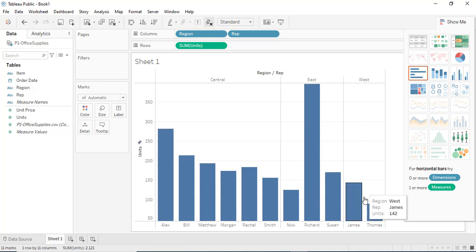If you look at this, this is west, this is east, and this is central. The person that probably sells higher and will earn the bonus in central is Alex, followed in the east by Richard, and followed in the west by James. But this is just units. Units are not just a measure. We need to know how much they've actually made.